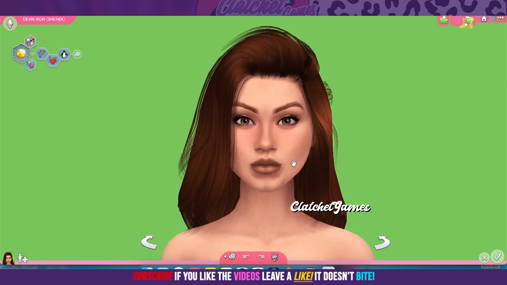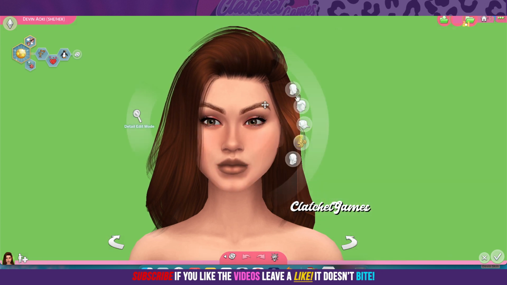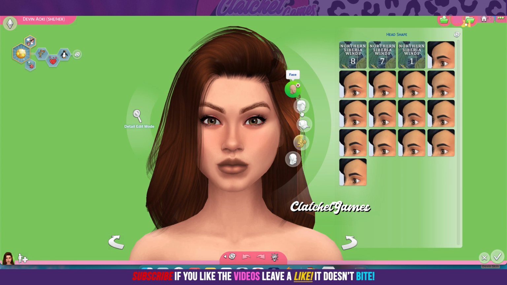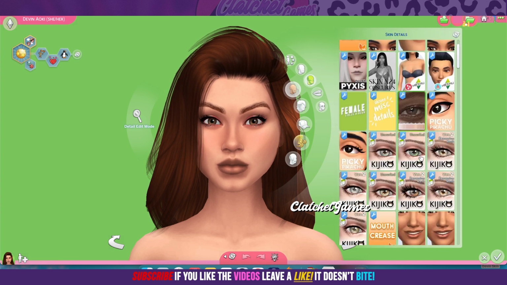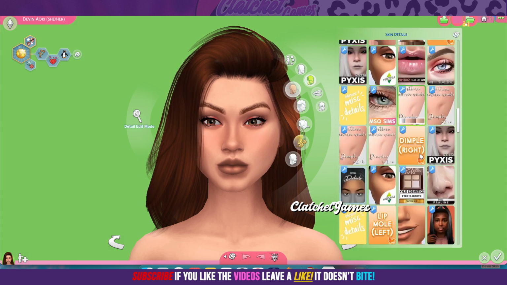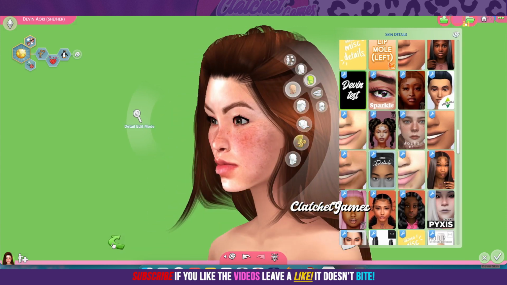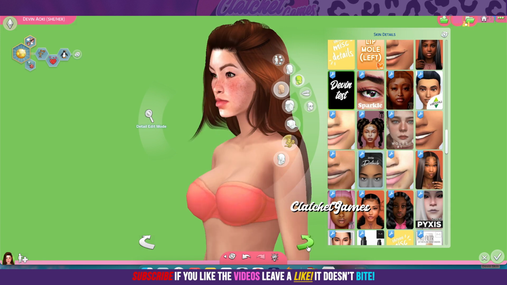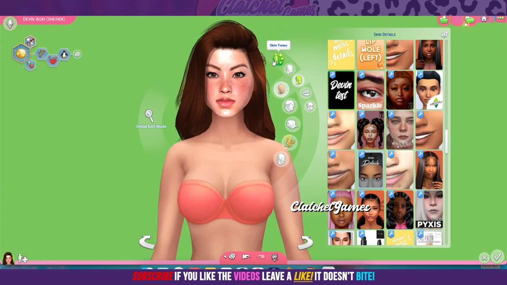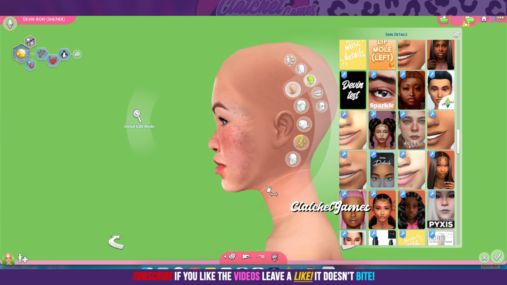All right, so we're just gonna change the thing. Let's find our skin detail. There it is. Let's see if the color matches. Probably not, but we're going to try our best to match it. Move the hair. Okay. It was a little bit off.